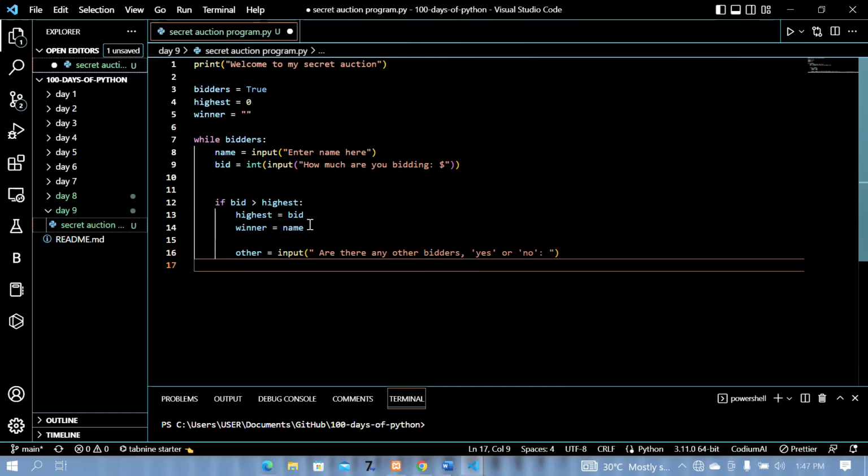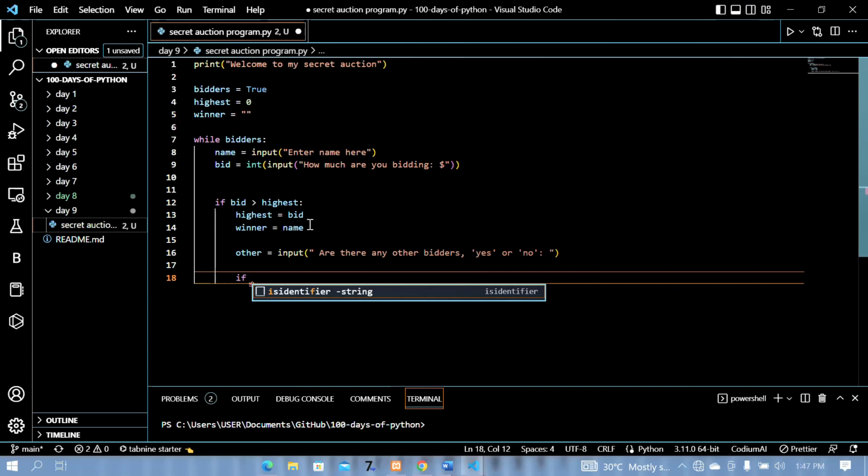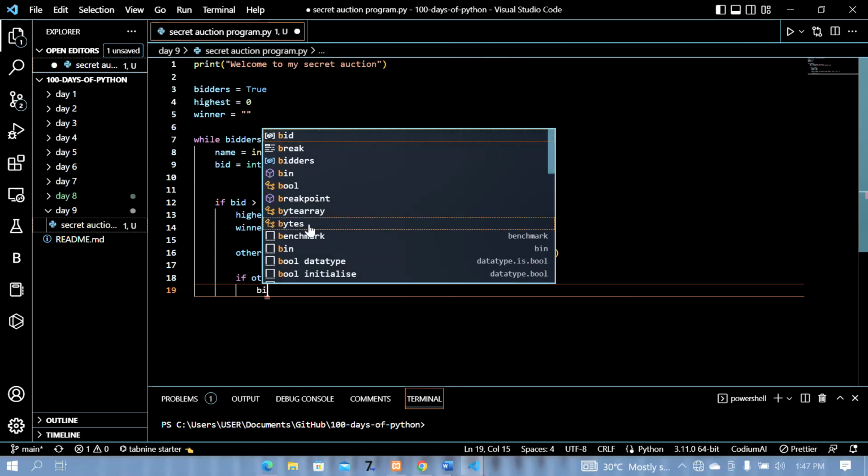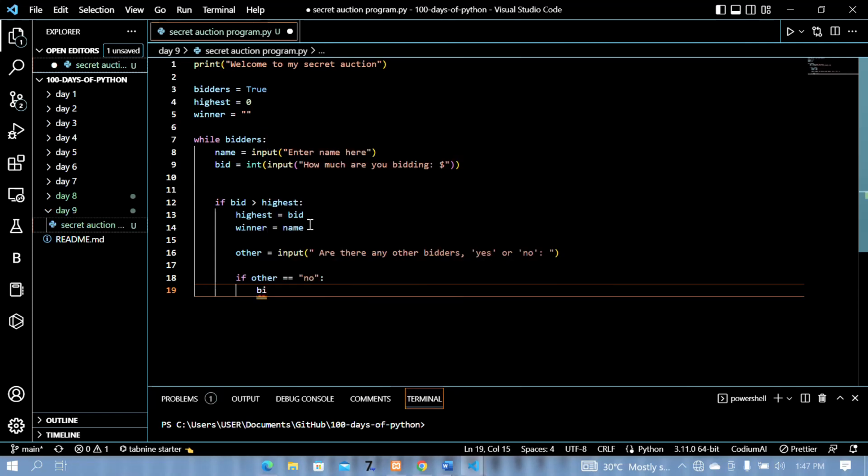Now we'll check if other is equal to no. We're now going to set it to false so that this loop can end, and then we can finally get the overall calculation.